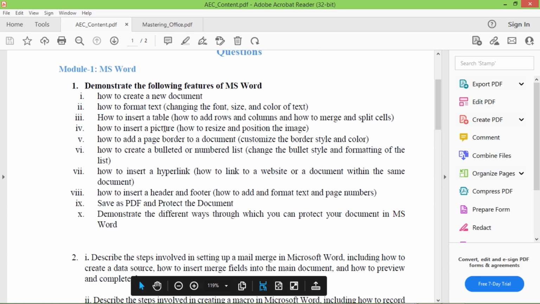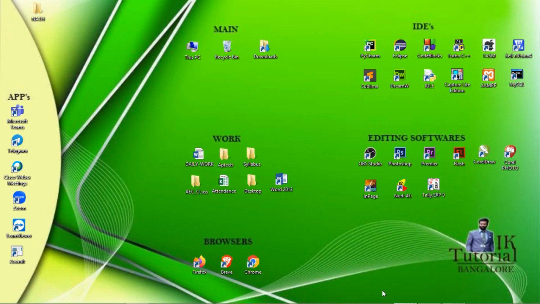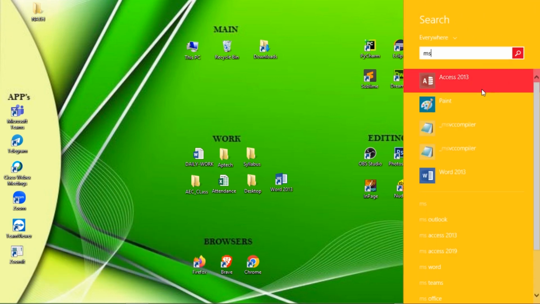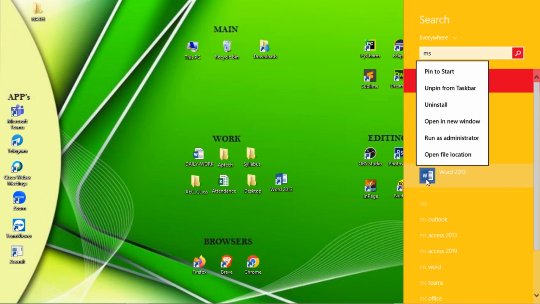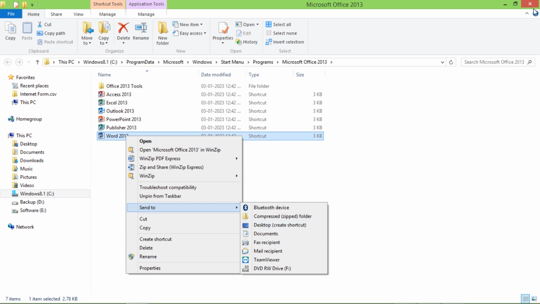So let me start with the first question, that is, the first point is how to create a new document in MS Word. Then we will proceed further one by one. Okay students, we all know that once you install the software, you have to search it. Just type MS Word, and after that right click on this, and you can send it to start, or you can pin it to taskbar, or if you want to put the shortcut on the desktop, you can click on the file location and here right click, send it to desktop, and you will get the shortcut on the desktop.